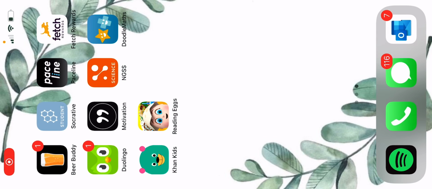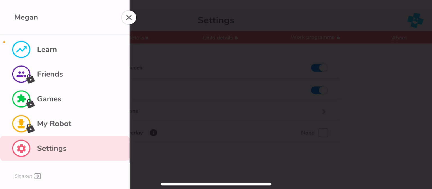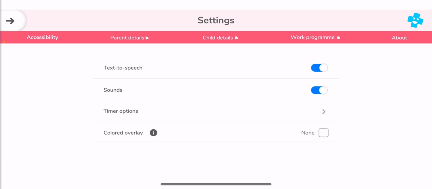Guys, today I'm going to show you some apps. So the first app I'm going to show you is Doodle Maths. And Doodle Maths is a math content area app for the ages of 4 to 14. So that's roughly early childhood to 8th grade.